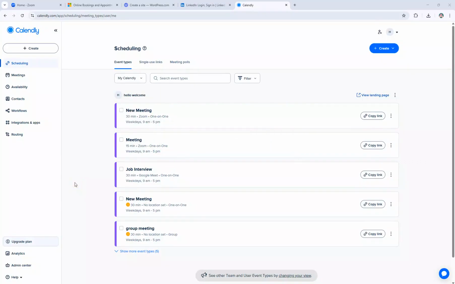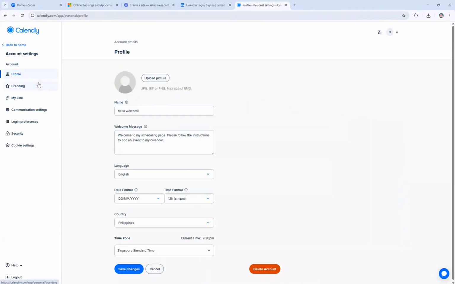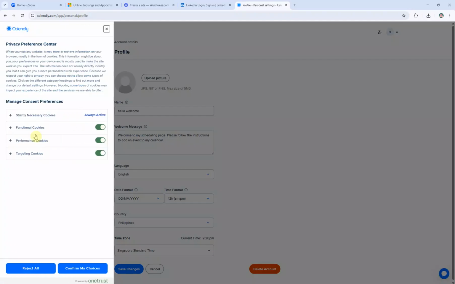First, open your web browser and go to the Calendly website. Once you're logged in, navigate to the top right corner of the screen where you'll see your profile icon. Click on it and select account settings from the drop-down menu. This will take you to a page where you can customize various settings for your account.